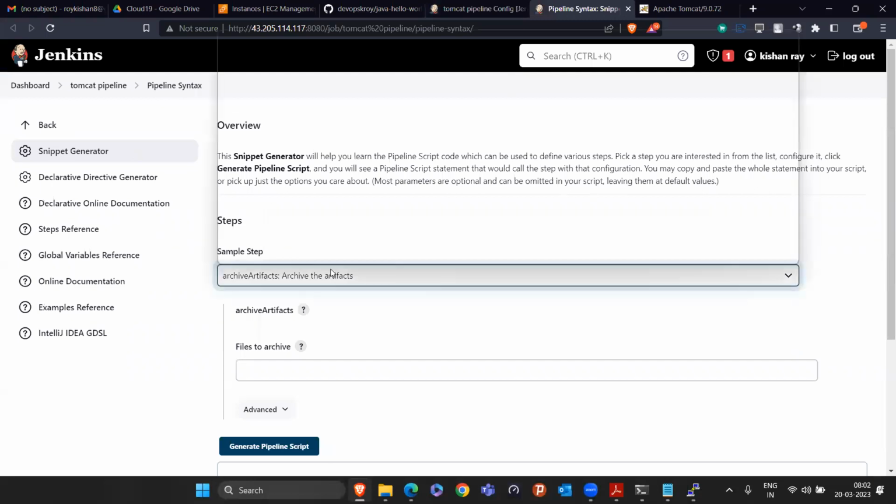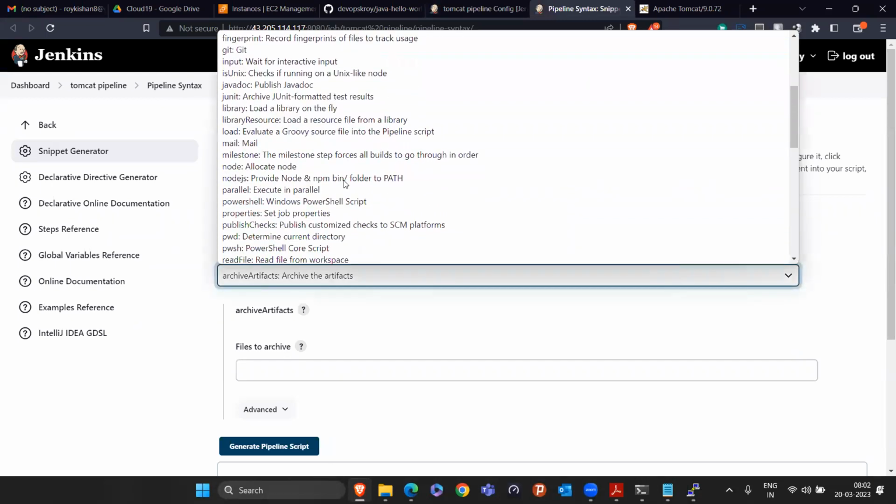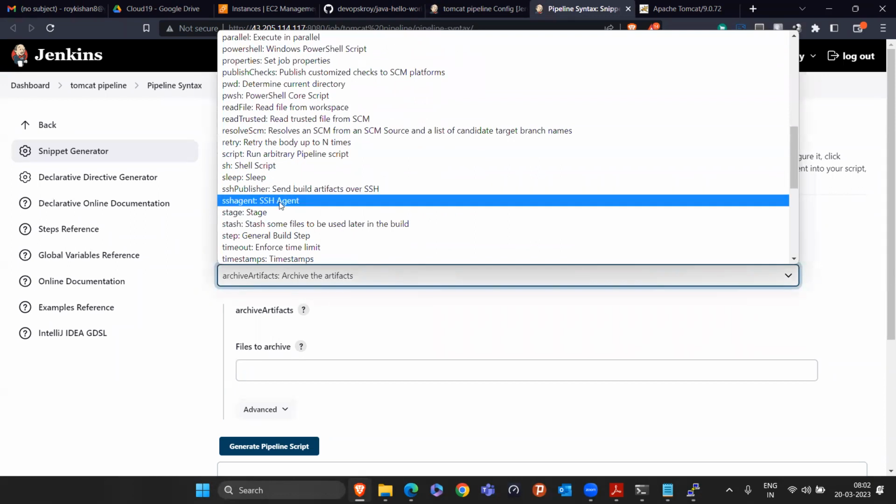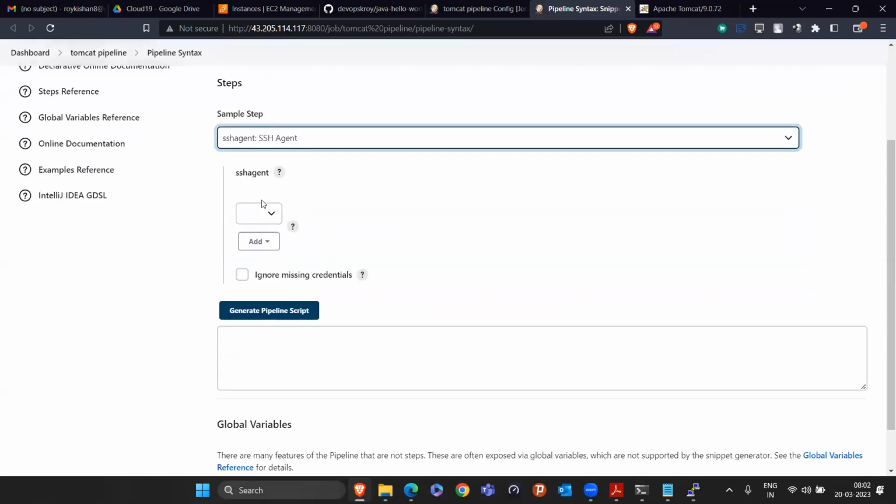In this, we have to choose the SSH agent. Just find whatever plugin we downloaded, where it is. This is the SSH agent. Simply select here. Currently you are seeing there is nothing visible here, so what you have to do is click on add.